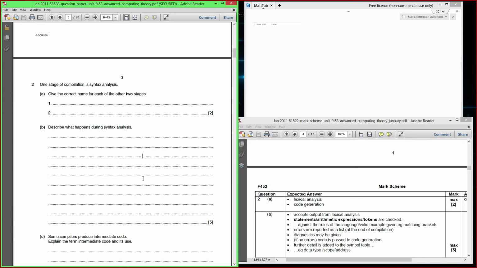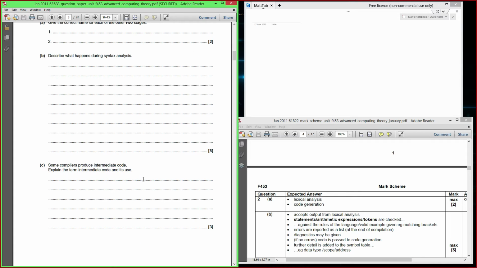Some compilers produce intermediate code. Explain the term intermediate code and its use. I know it can be used on virtual machines. Intermediate code is code that is half translated from the source code to the object code.